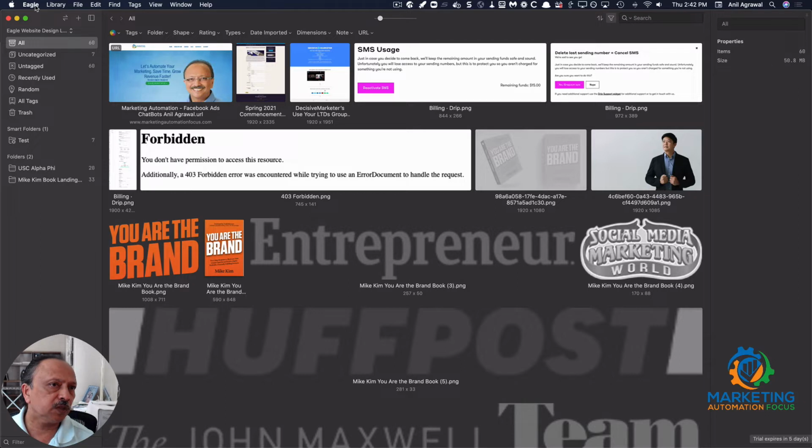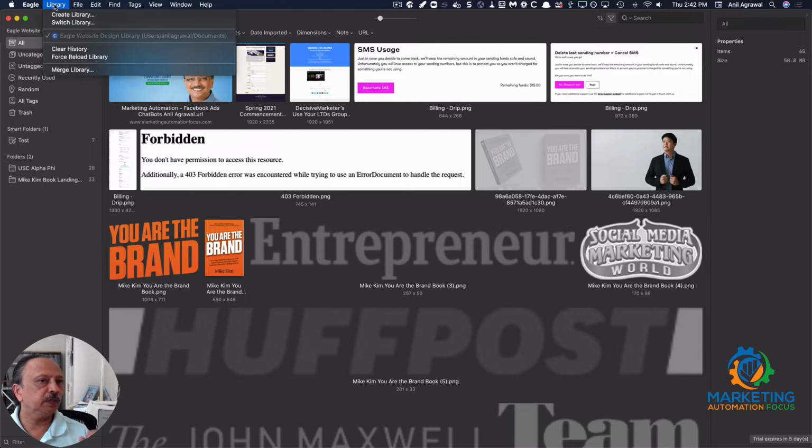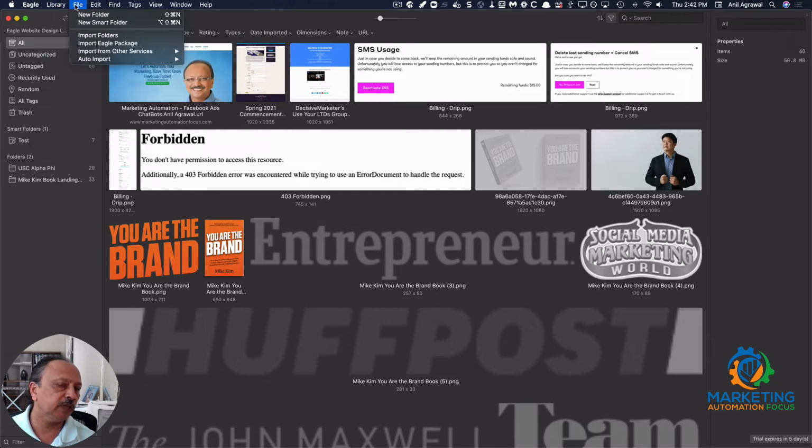On the top left here, at least on Mac, this is how it looks. You've got About Eagle, check for updates, preferences, and some other items. And then you can create library, switch library, clear history, force reload library, merge library, and the like. Under the file menu, you have new folder, new smart folder, and I'll talk more about what that is. You can import folders, and there is what they call an Eagle package.